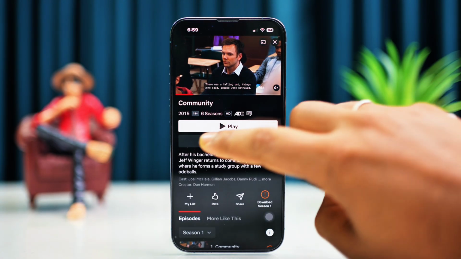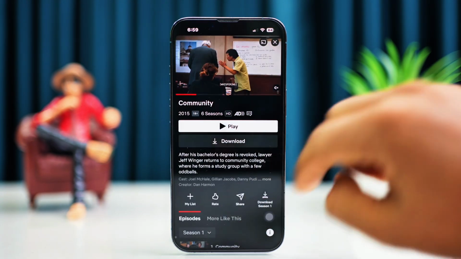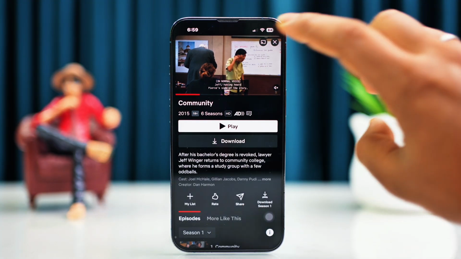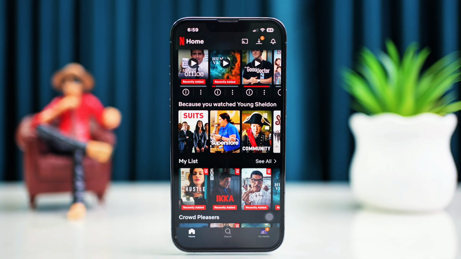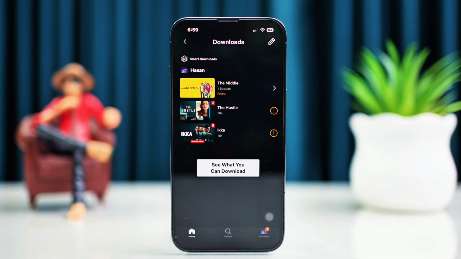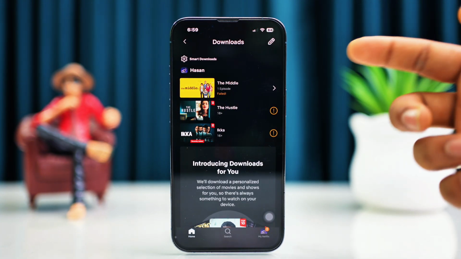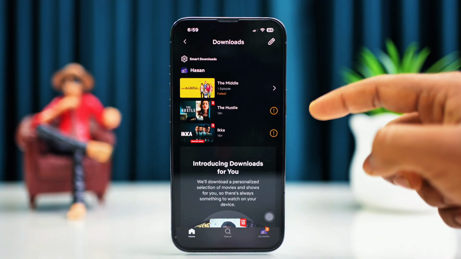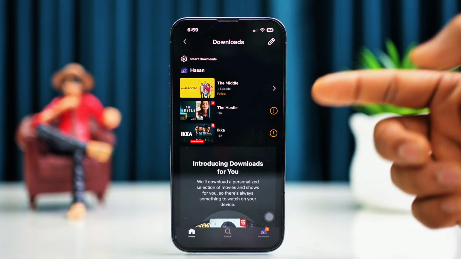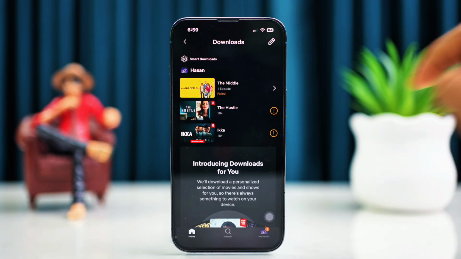To access your downloaded shows or movies, go back to your home screen. Now tap the download icon in the top part of your screen. All your offline movies and episodes will appear here. You can watch them anytime, even without internet.